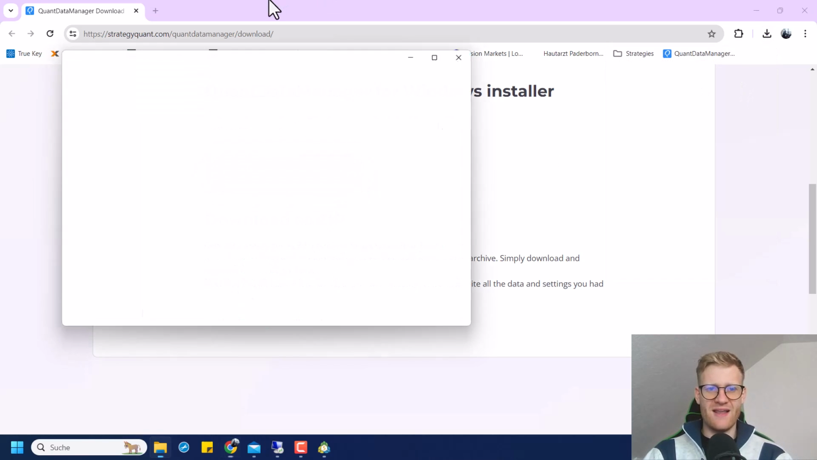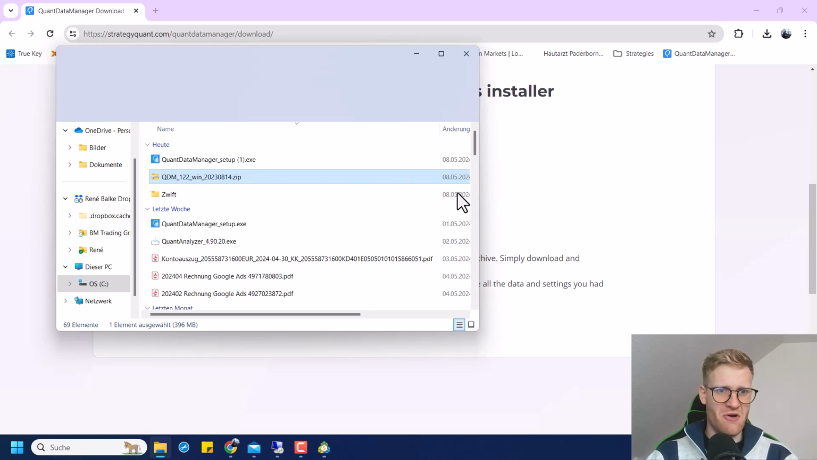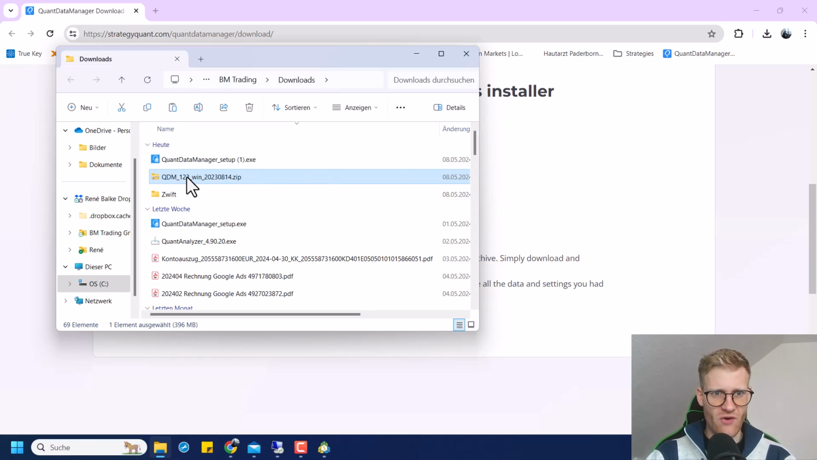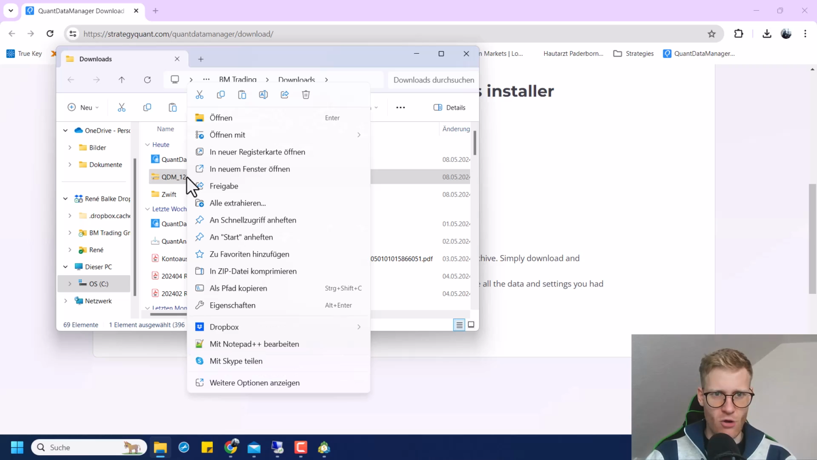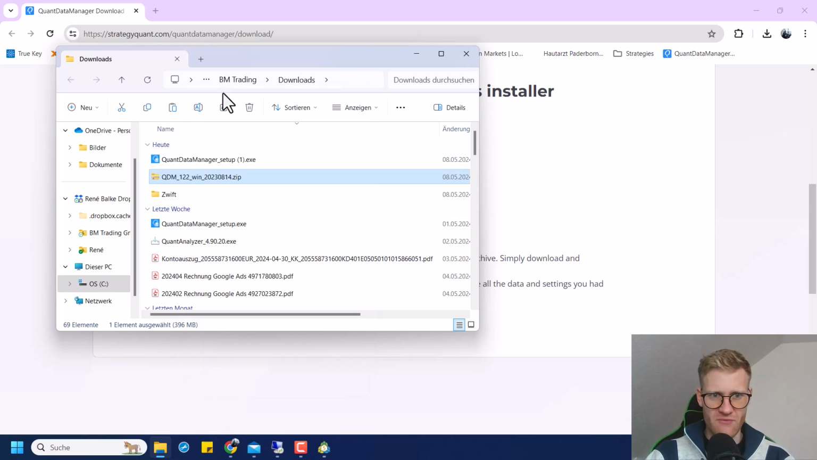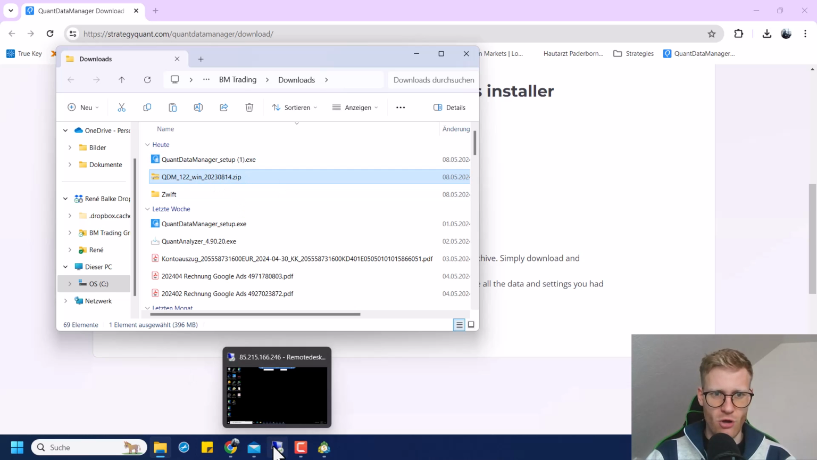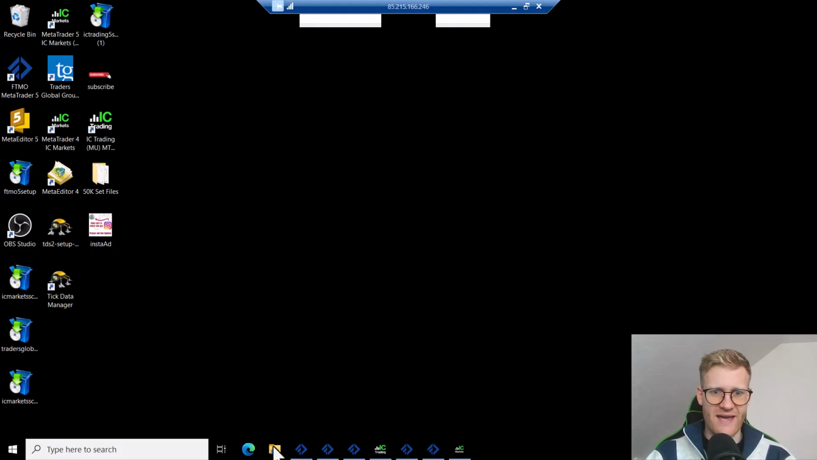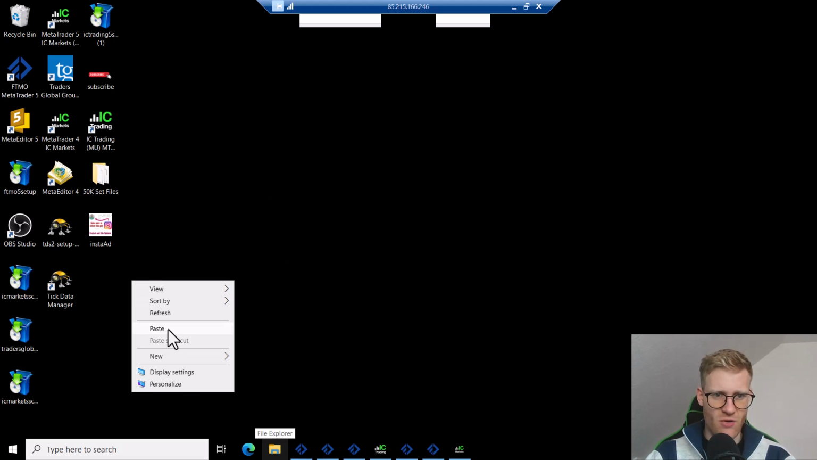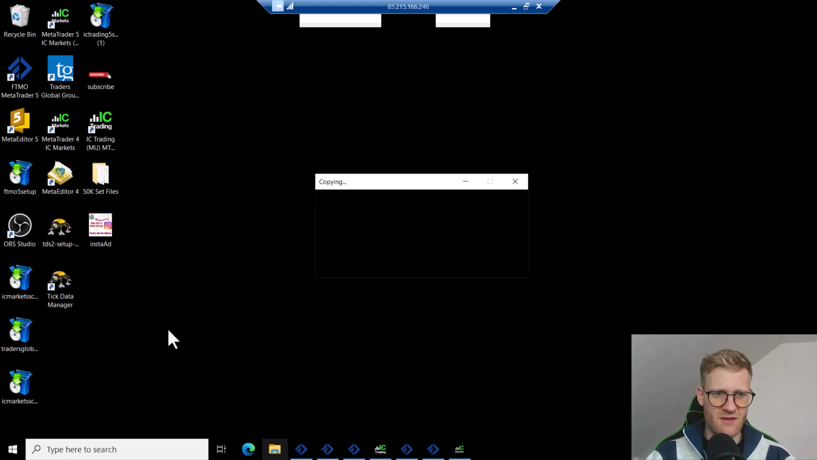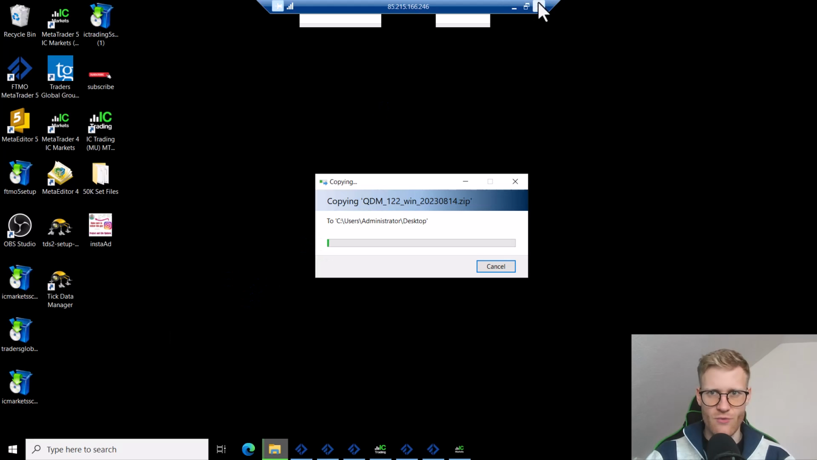The zip file is now ready. So let me find it in my downloads folder. Again, this is my local machine, so I will have to copy it to my VPS. But if you want to install it on your local machine, you will most likely be able to just use the normal installer setup, or you can just, of course, use it directly on your local machine. But I will paste it here on my VPS so that I have the files here where I need it.